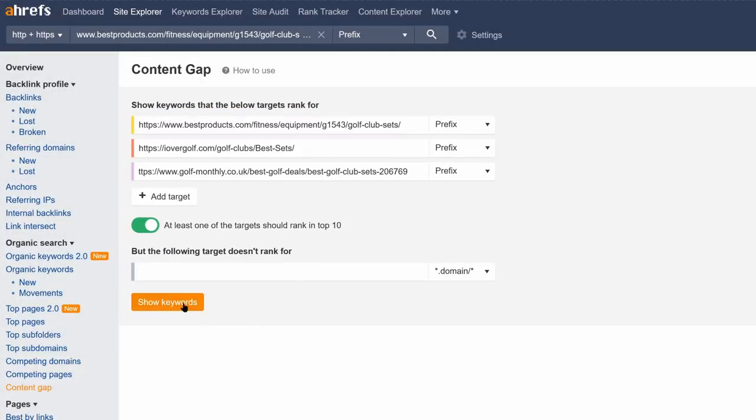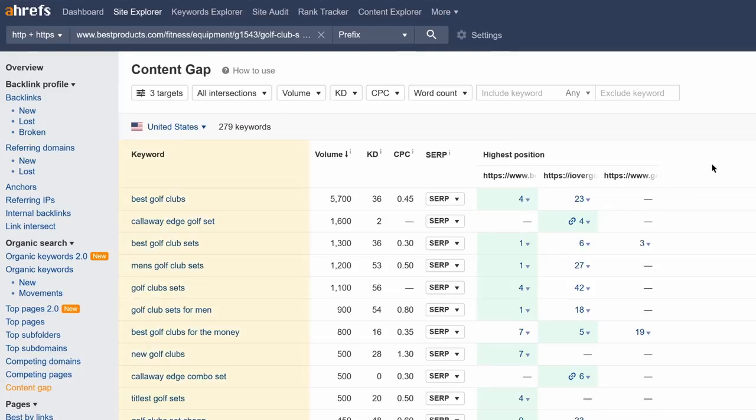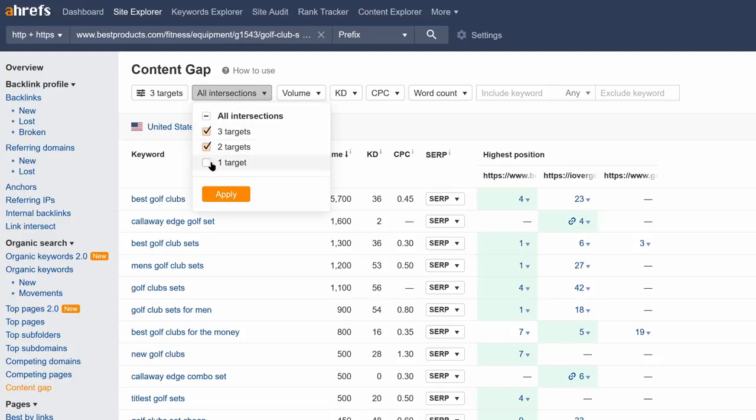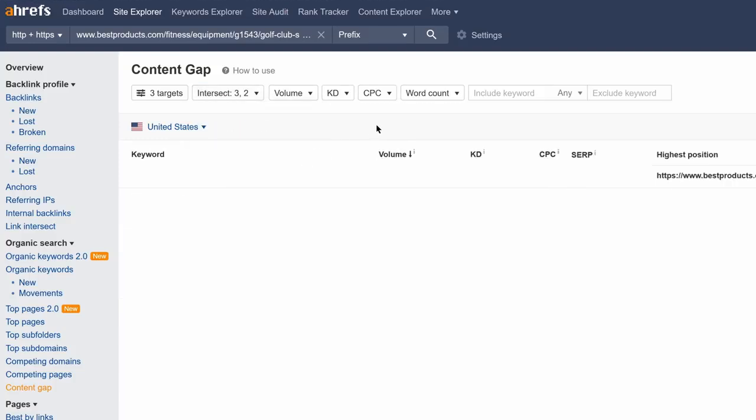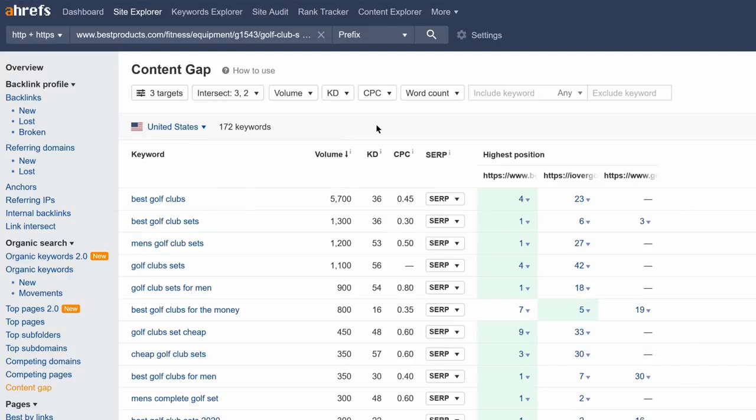Now, if I run the search, you'll be able to see the keywords that these pages rank for and the position that they're ranking in. As a general rule of thumb, the more URLs that rank high for the keywords, the more relevant it'll be to your content. So to narrow our search down a bit, I'll click on the intersections dropdown and select both 2 and 3 intersections, meaning only show me keywords where at least 2 of our targets are ranking in Google and at least one of those targets is ranking in the top 10.